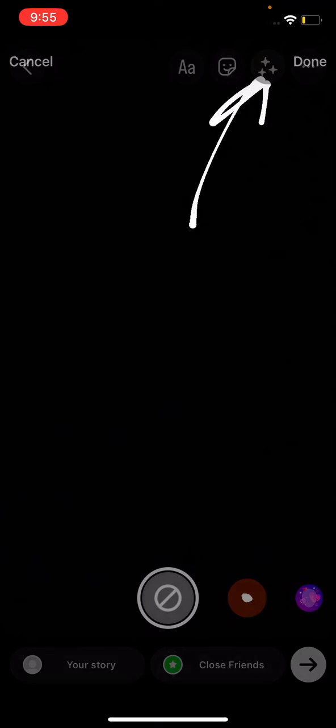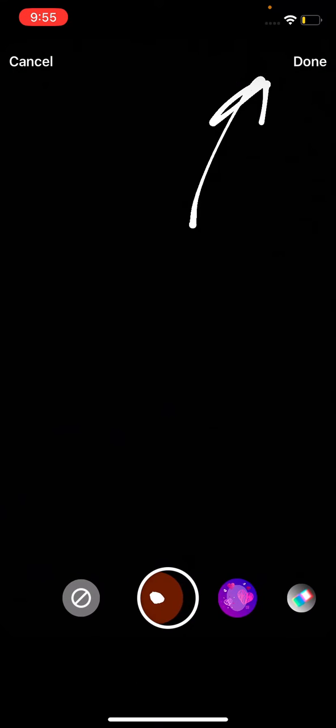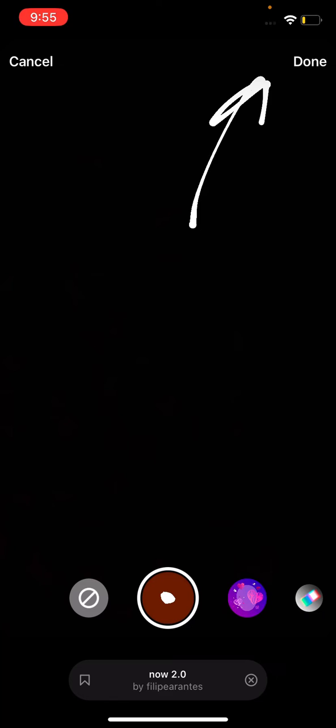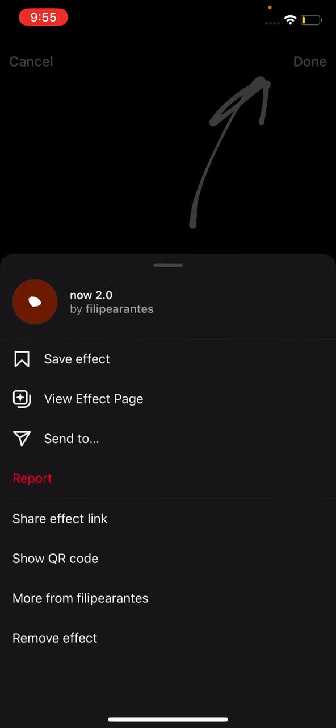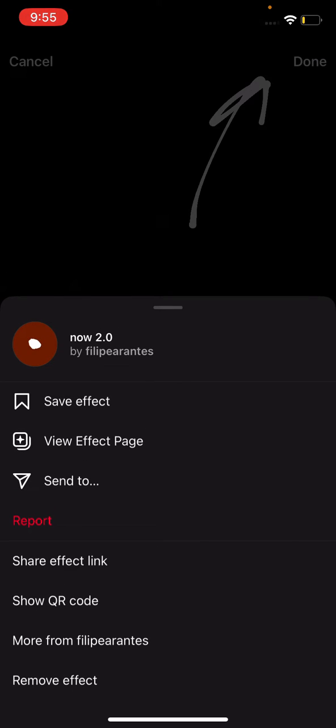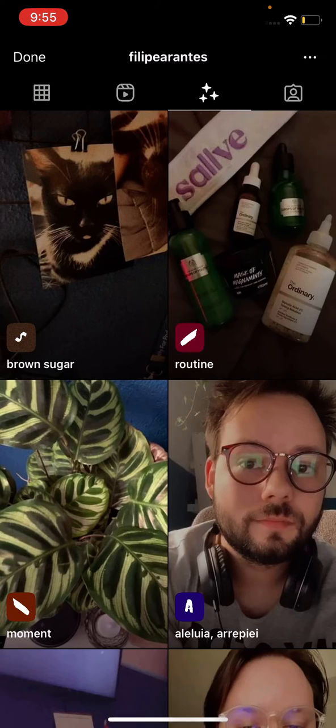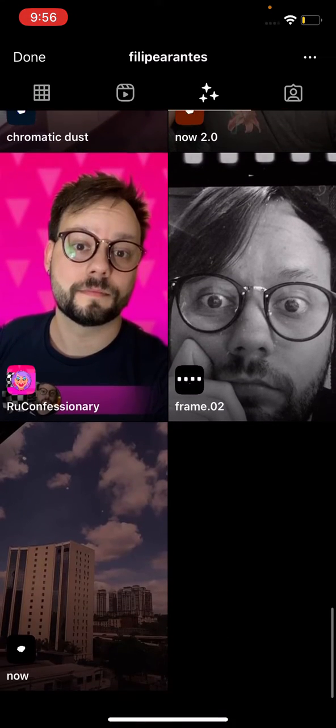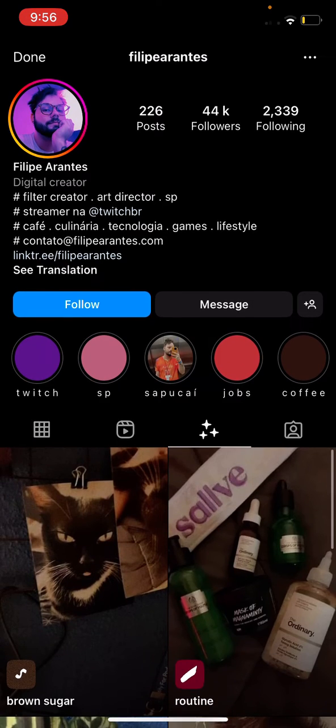So let's just go back on that option. Let's just select any filter at all, and then you see this filter name and the creator's name, that's Hello 2.0 by Philip P whatever. You press on that in the middle, and then you get this menu, and now you can press either more from here, and then you see more filters from this guy, or you can just go back.